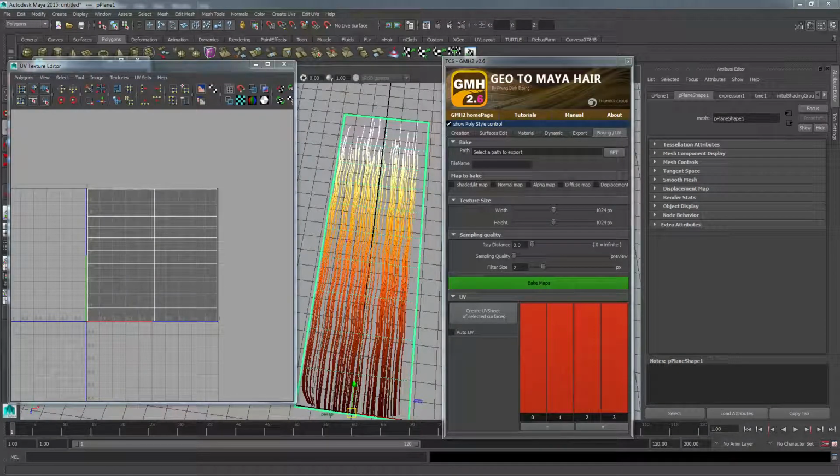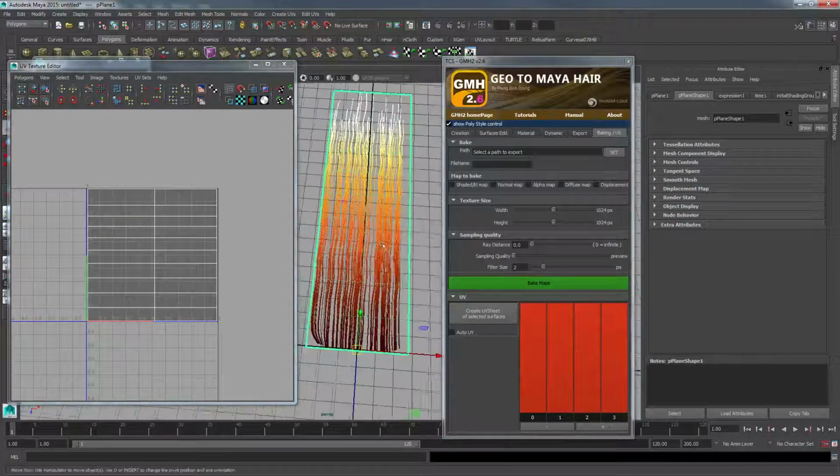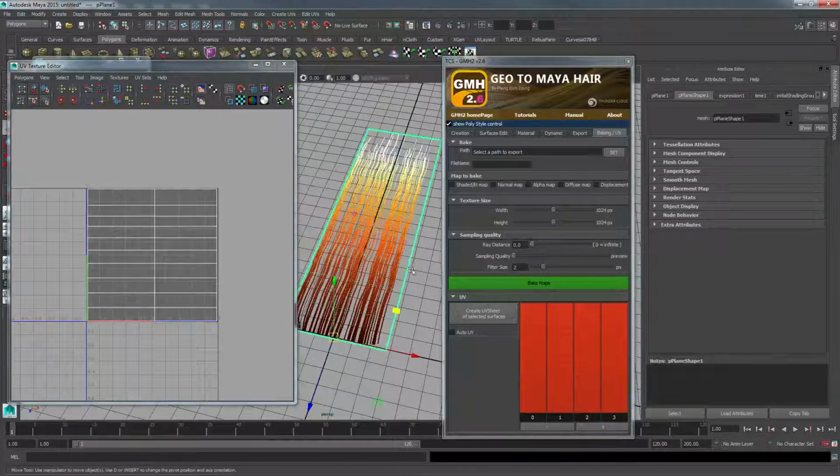Some question here: it's interesting to see the result of the generated hair depends on the polygon density of the plane. Yeah, sure. I will demo this right away after we're done with this.